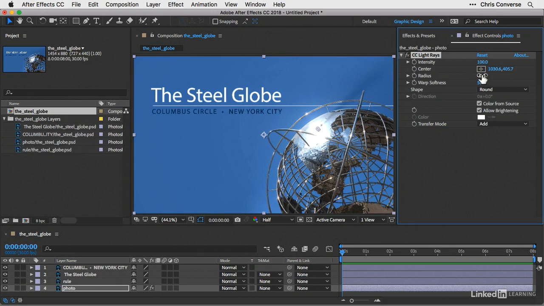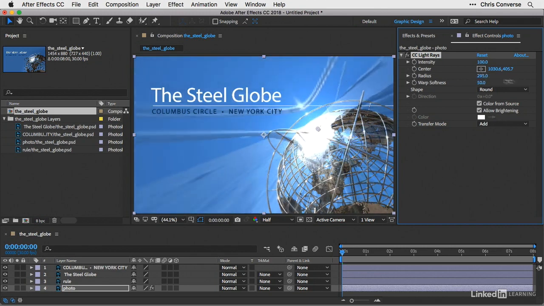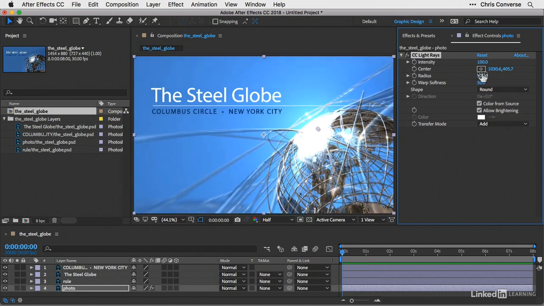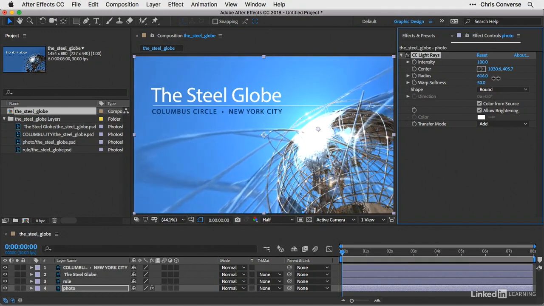To understand how this effect works, what it really does is it basically broadcasts the pixels from the layer that the effect is being applied to at you. To see this, if I come in here and increase the radius, depending on the size of the image, you can see what it's really doing is taking the image and just pushing all of those pixels back out at us.